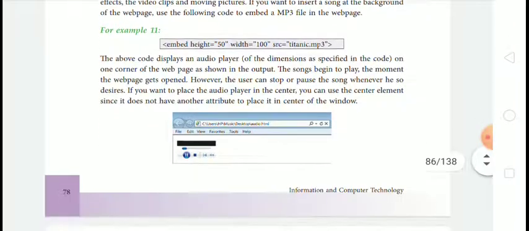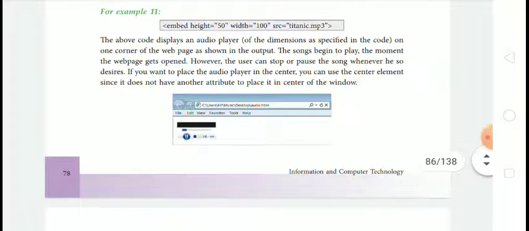You can see the result here. See user, HP, then music, then desktop and then audio file, and see the black color which shows the audio file is inserted in the web page. So for inserting audio and video in your web page, use the embed tag.